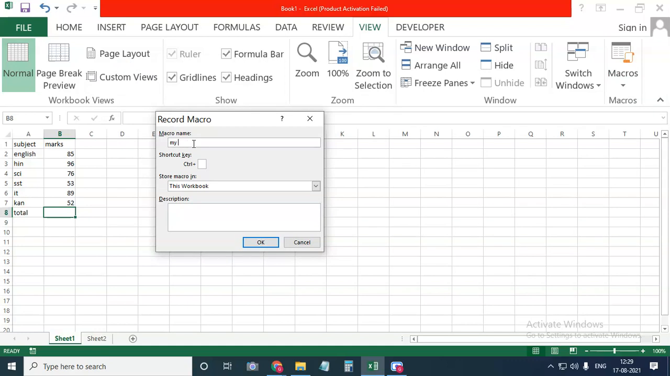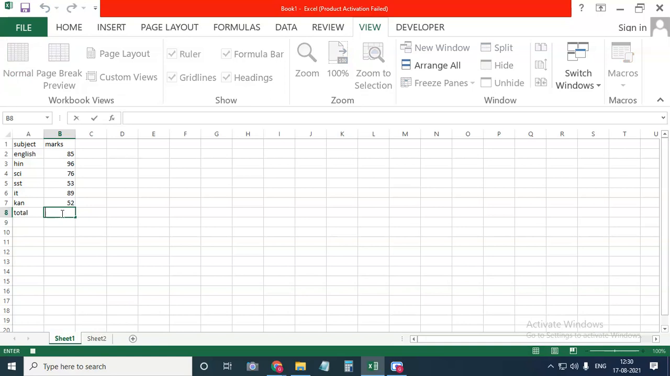Here I'll give My first macro. You can give your own name also. Here you have to give Control plus K. Click on OK. Now your recording has started.